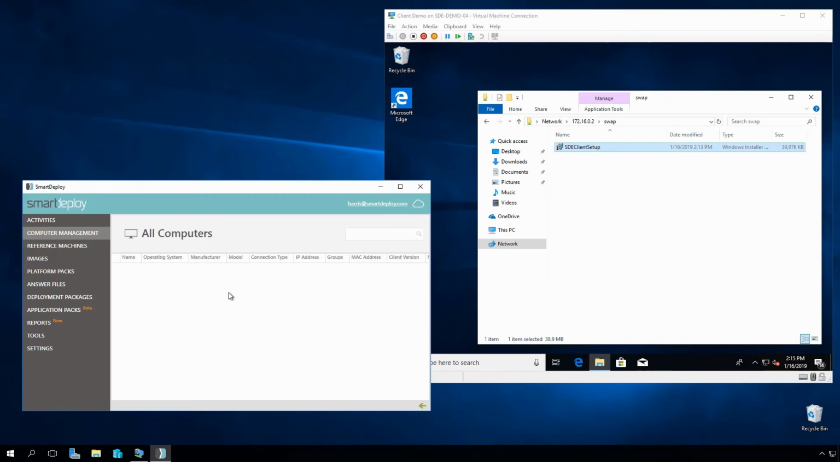Now, once our client has shown up here, we can remote deploy images or applications or drivers over your local network or your cloud storage provider.